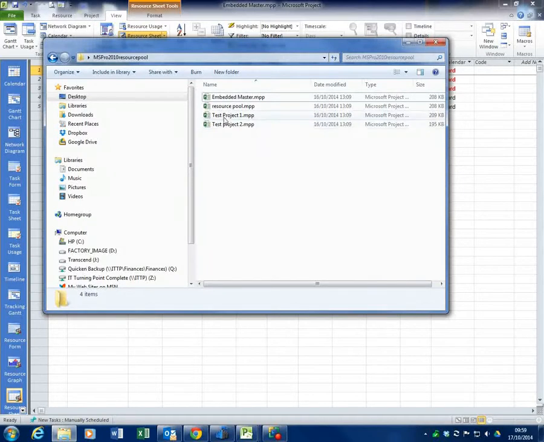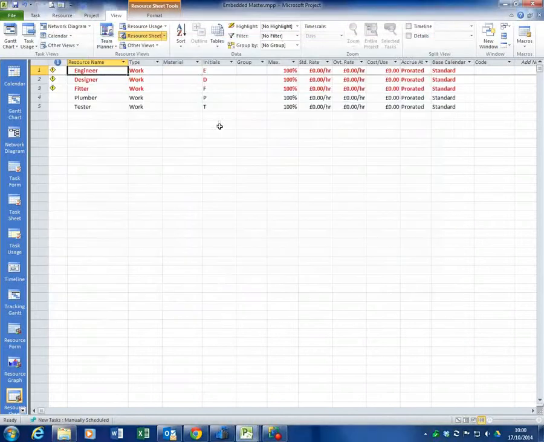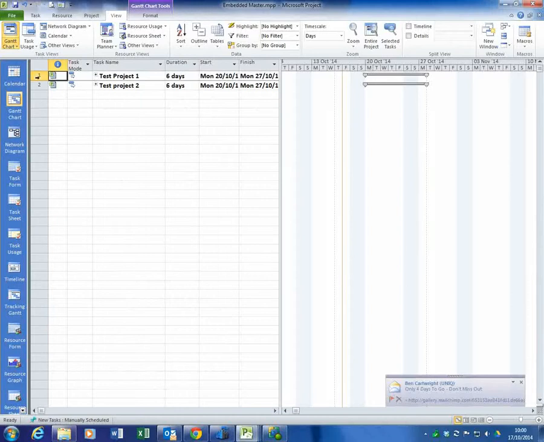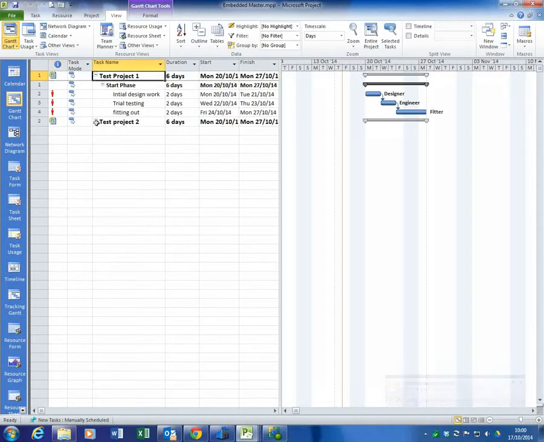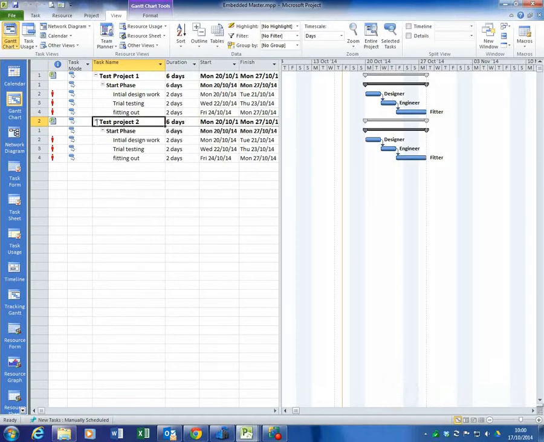What I've done here is I've created two projects, a resource pool and an embedded master, and this is the embedded master resource sheet showing the over allocation of 3 of the actual resources in there. If I go to the Gantt chart, you can see there are the 2 embedded projects. If I hover there, it'll tell me, and there are the over allocated resources on the various tasks.